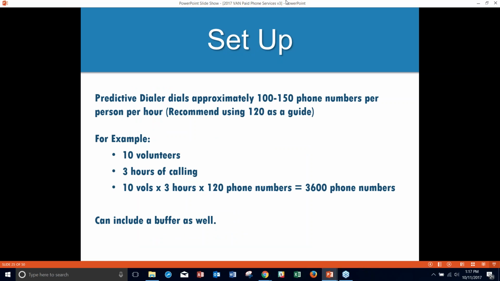With the payment earlier that I mentioned, this is just how the math works here. So when you are using, say, the predictive dialer account, I mentioned that this is per user per hour. You'll want to create a list of people using that math here. So if we have 10 volunteers for 3 hours, we have 30 volunteer hours.